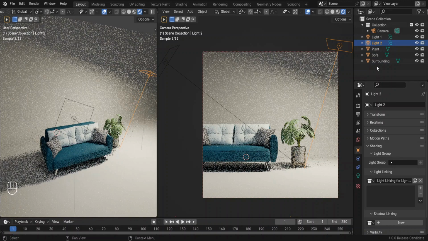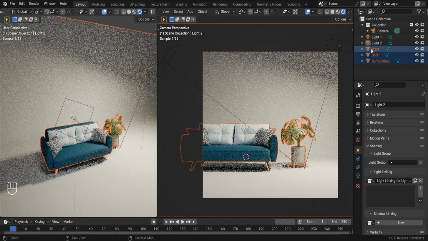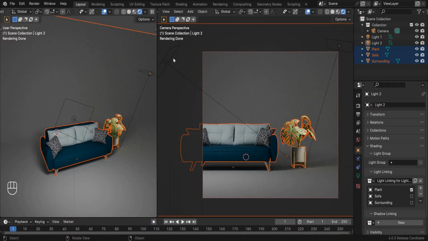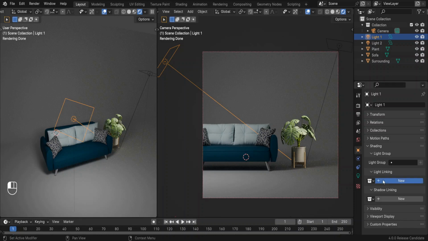We can add a group of objects here and control which objects are going to receive light from the selected light. For example, I don't want the selected light to affect the sofa and the surrounding. So I can switch off the sofa and the surrounding for this light. We can do the same for this light as well.